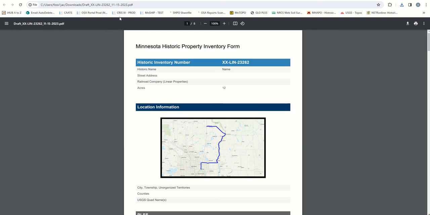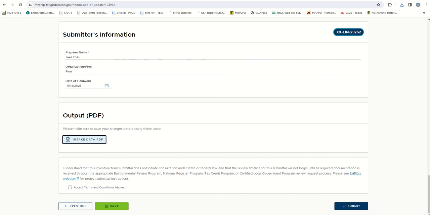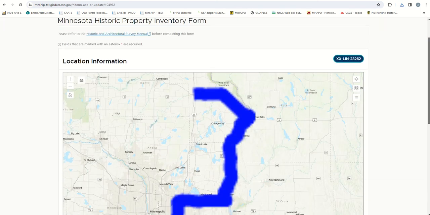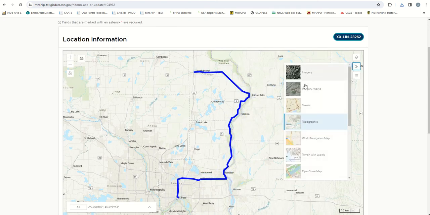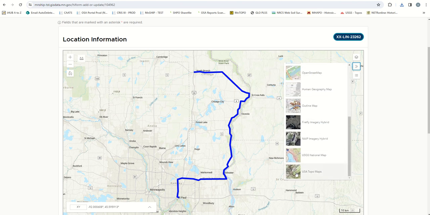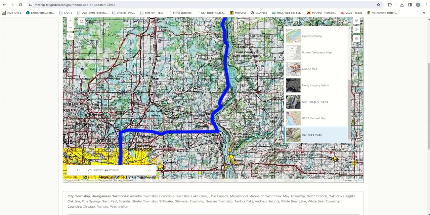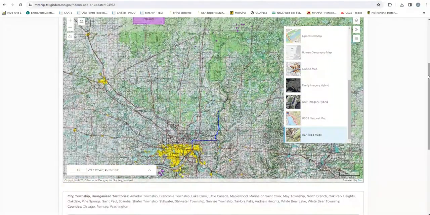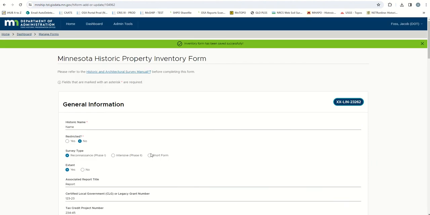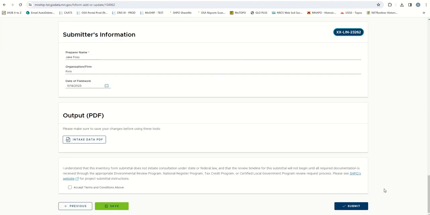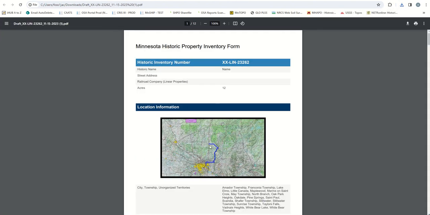If you want to change the way your map looks, you can go back to the previous. You can change the background to say maybe you wanted to have a topo map background, and maybe you wanted to zoom out a little bit more or something like that. So when I go Save and Next, and then I go to Intake Data PDF, it's going to create a new PDF of that data. And now the map has changed to the base map that I put in there and the zoom extent.